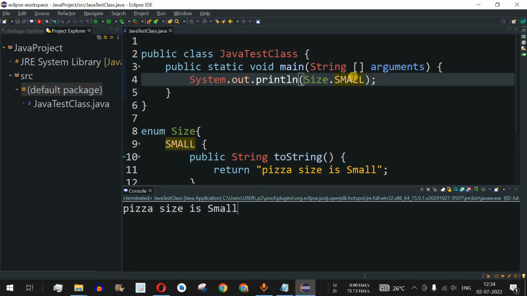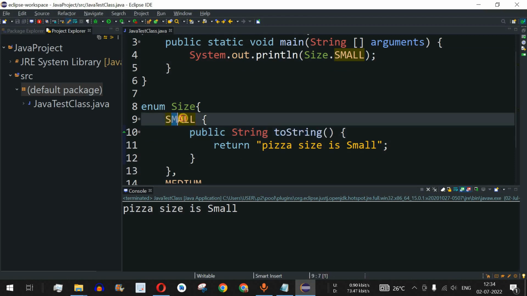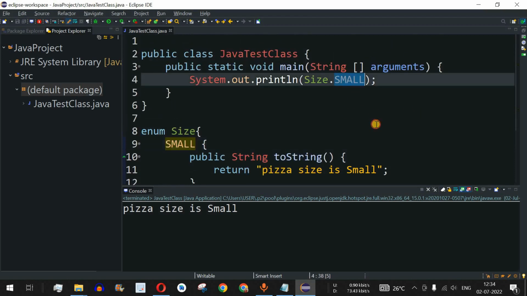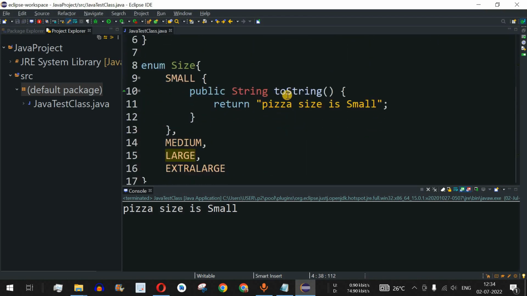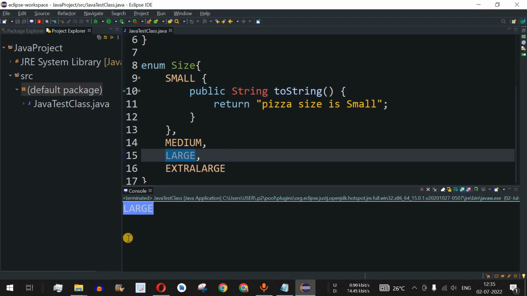Behind the scenes it is calling the toString method that we have provided for this small value. If we use any other value, let's say we put large over here, but we have not provided the toString method for large, only large should get printed. Let me save this file and try running this code now. As you can see, large is getting printed.